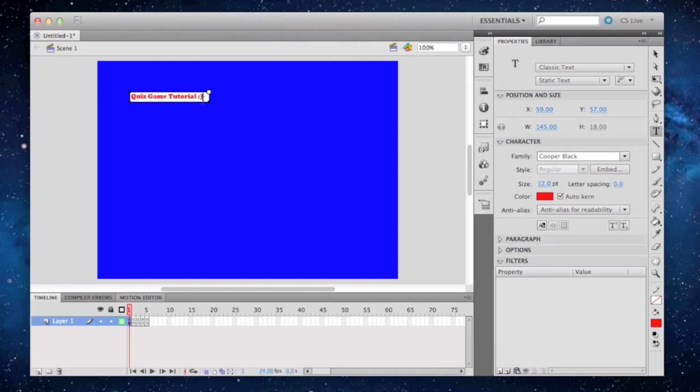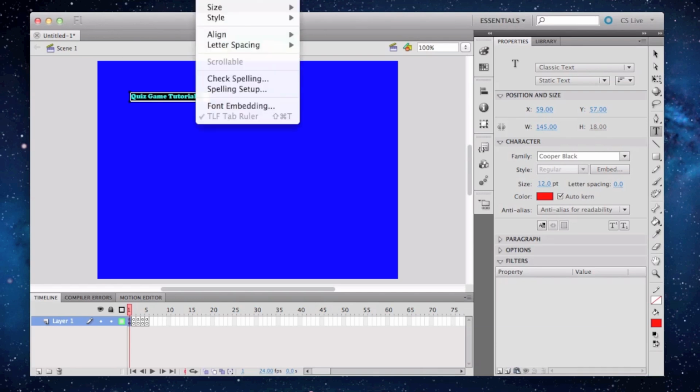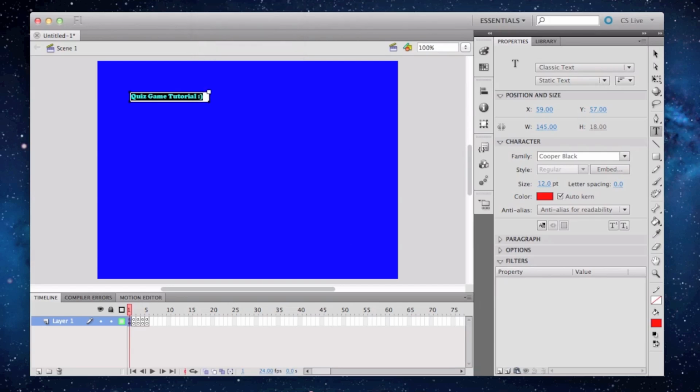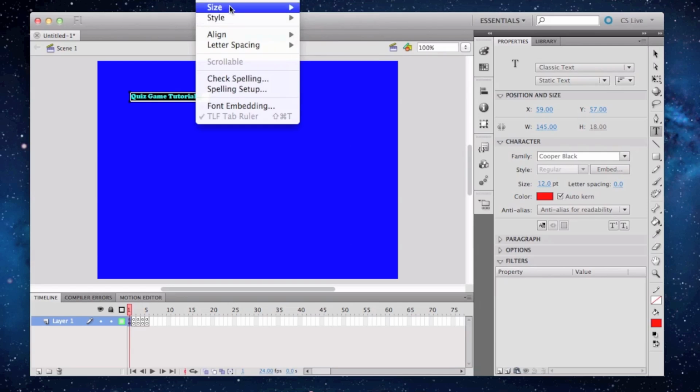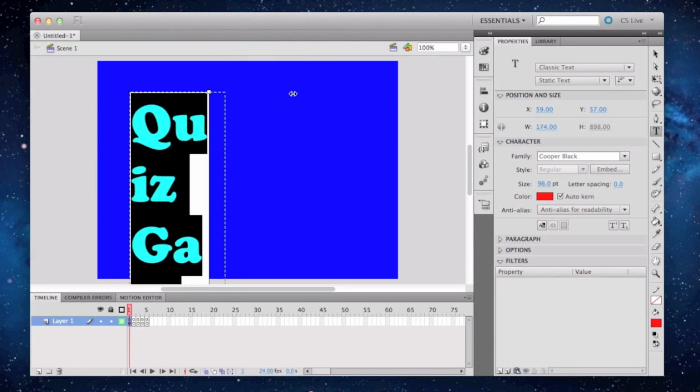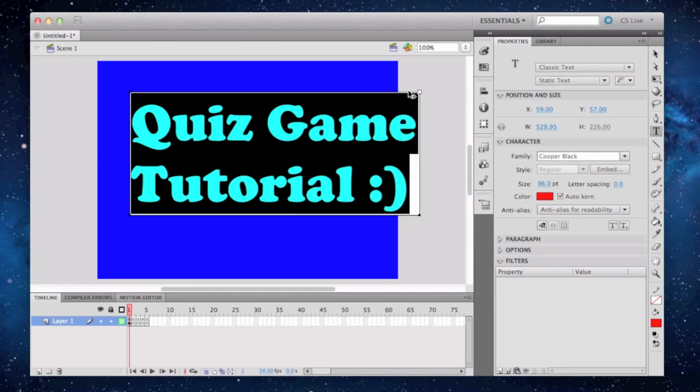If we're gonna make this bigger, highlight it, go to text in the menu bar up here, then size, then you can choose your size. 96. I'm gonna put it right there.